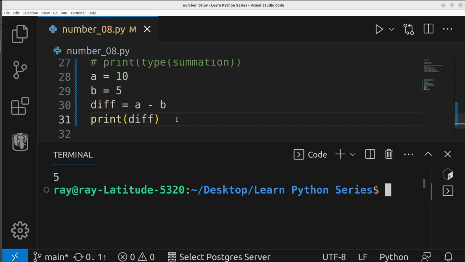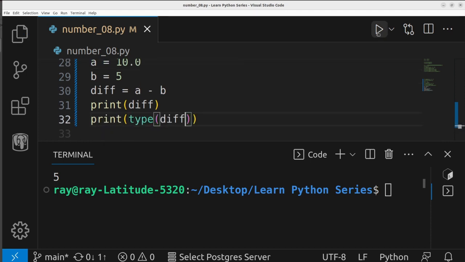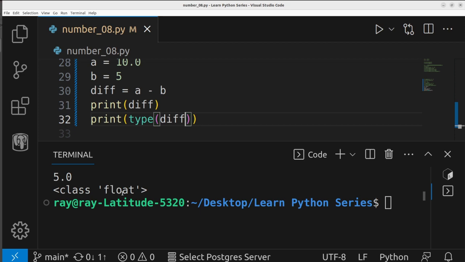Also note that subtraction between integers will always result in an integer. For float and integer, the result will always be a float. Let's change the variable a to a float. Print type. Let's run the program again. The final result is a float.